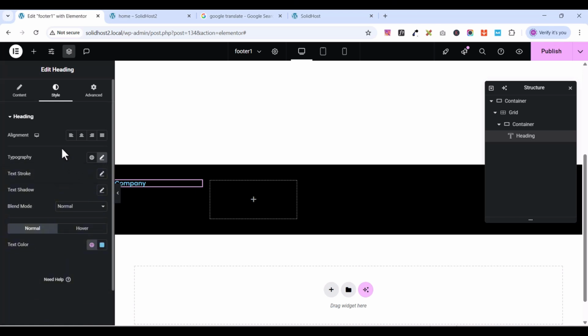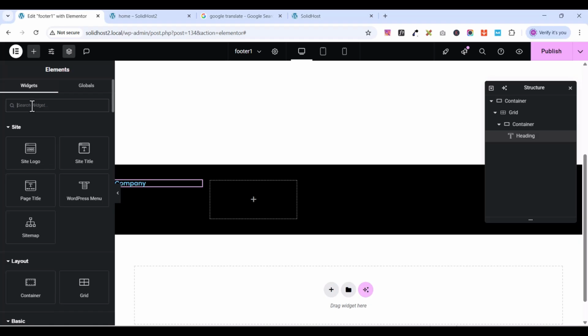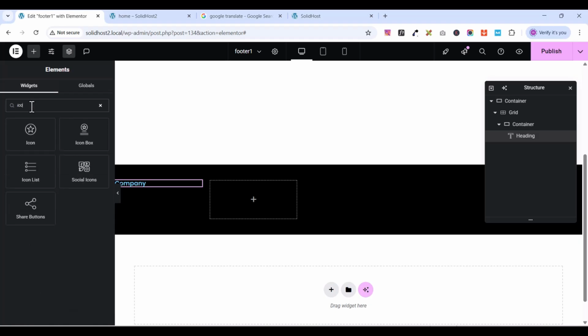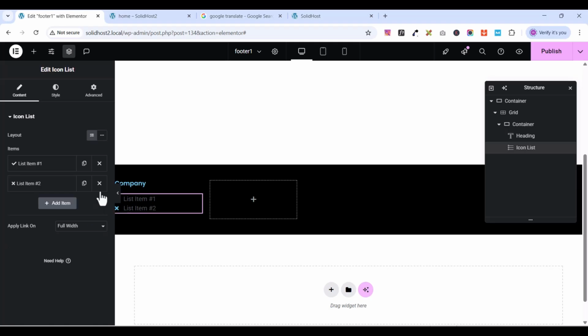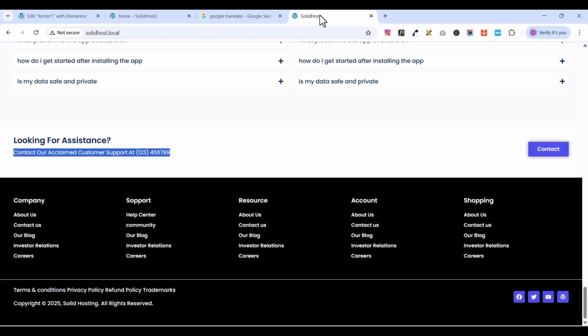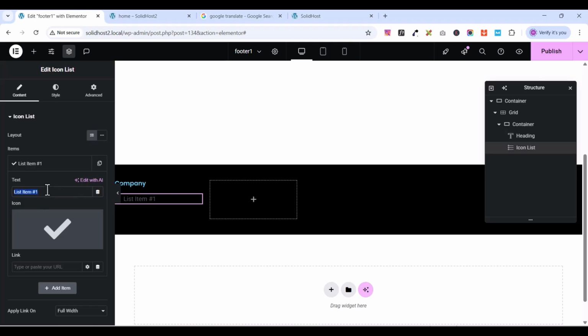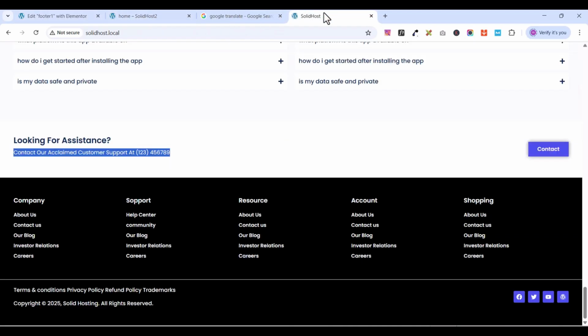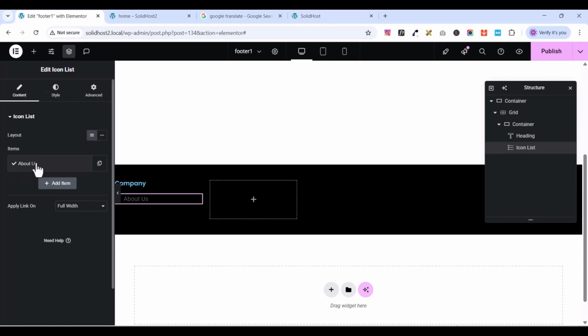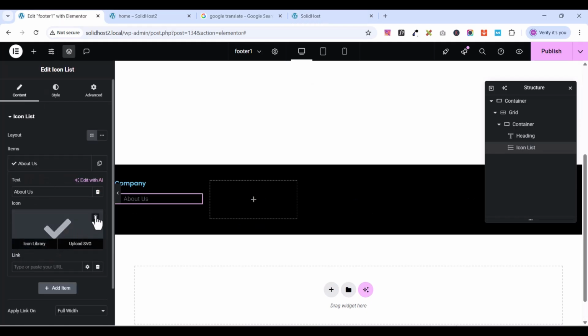All right, then I'll go back here and look for another element called icon list, and I'll drag it here below. Then I'm going to delete this. Let me see. Okay, so I'll click on this, name this one about us. Okay, and I will move it. Let me remove the icon.